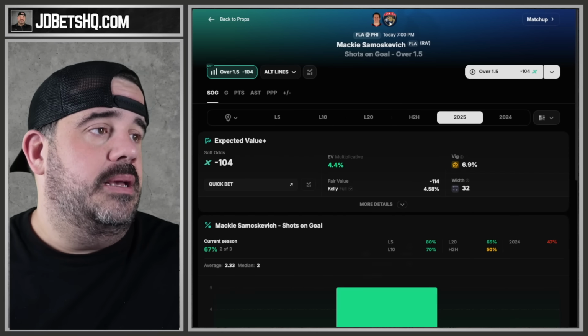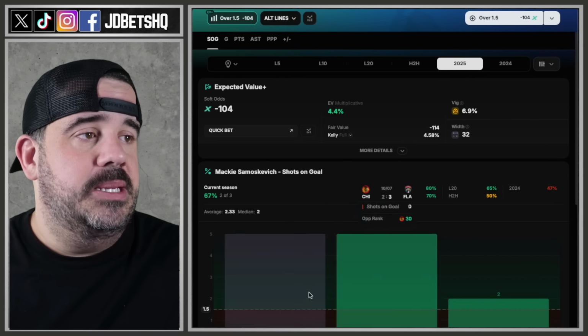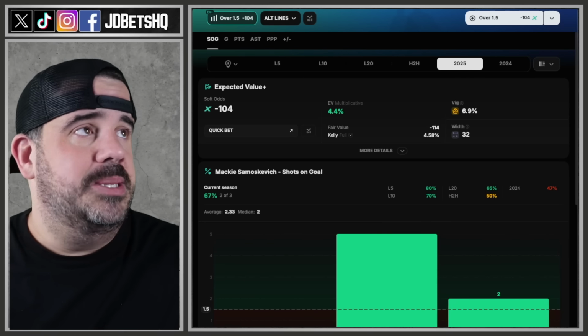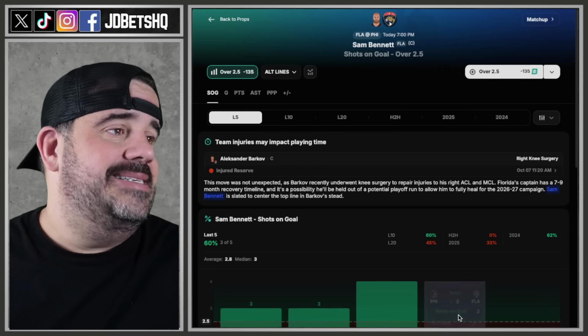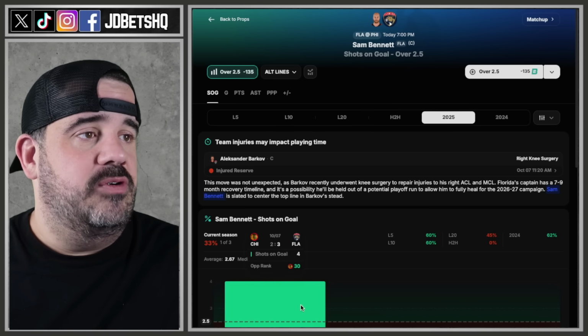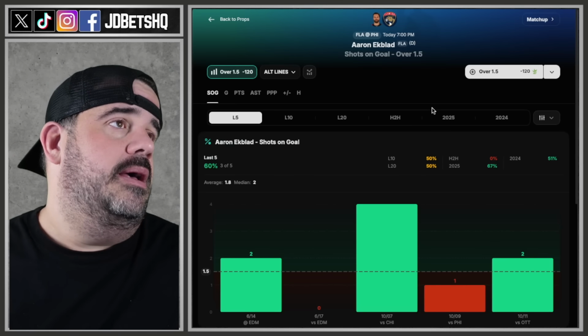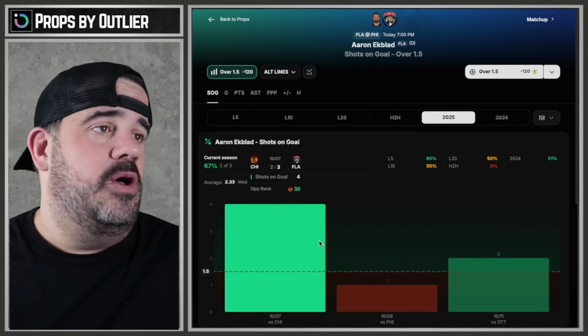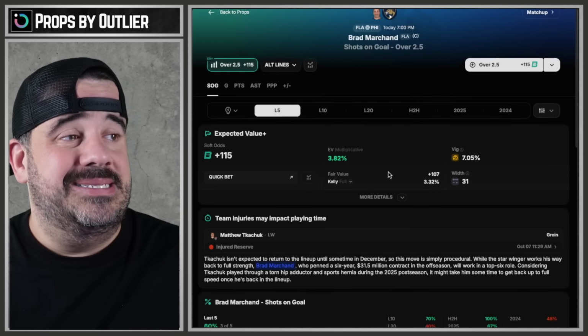Mackey, this 5 is doing heavy lifting because you had a 0, so I can't. You're way too boom or bust. I can't trust that. Sorry, guy. Sam Bennett has only had a couple 2s after a 4. Can't trust that. Aaron has been all over the place as well. Can't trust that. I need some consistency, guys.